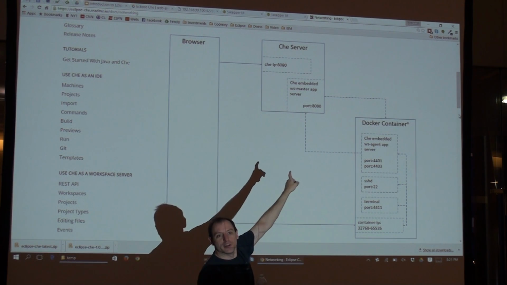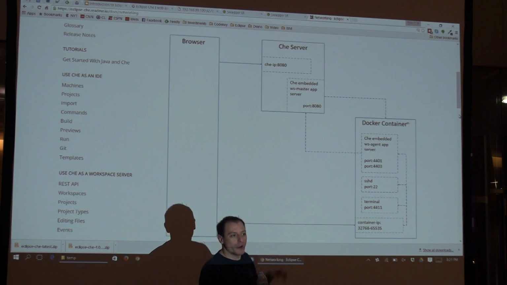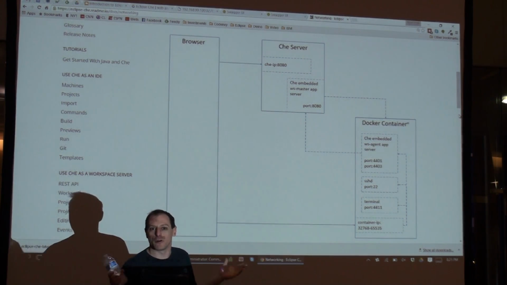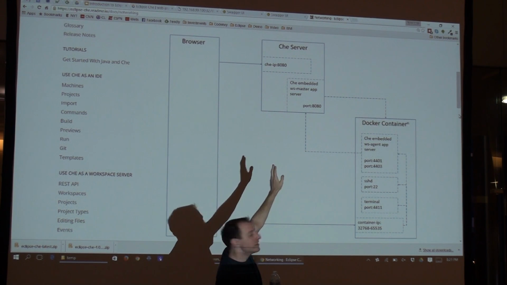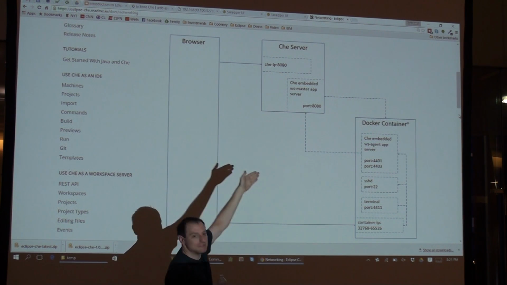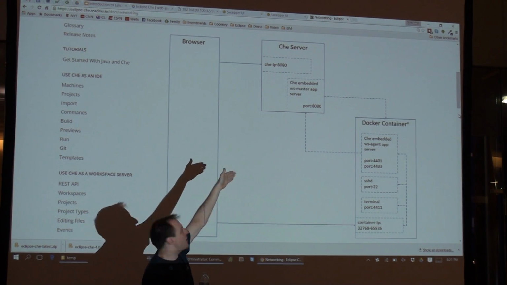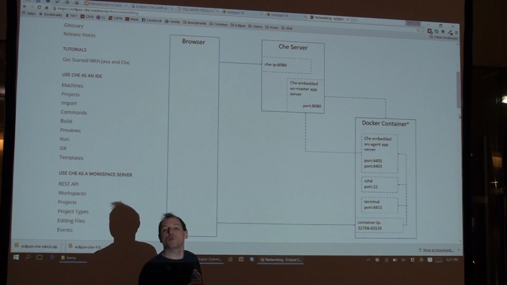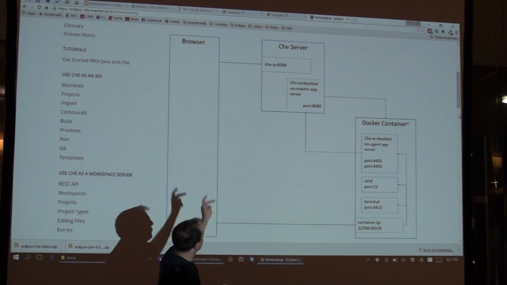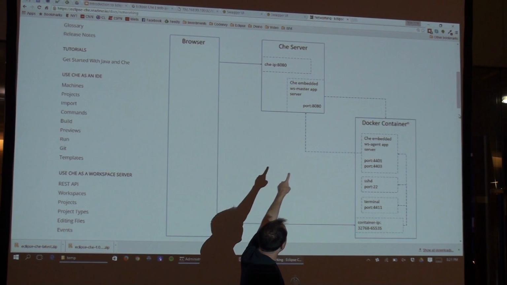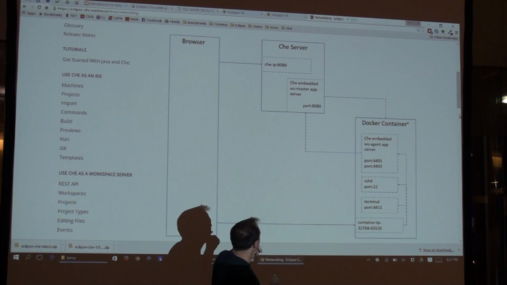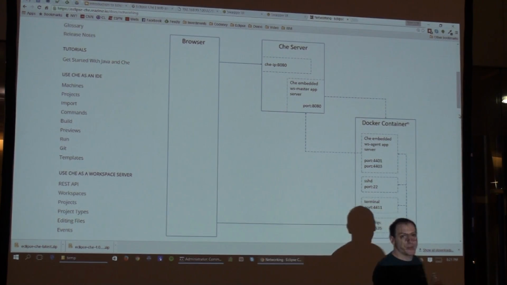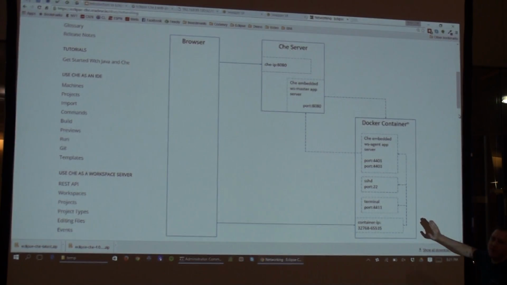You run the Che server. That's what starts up. You can run that on localhost, wherever that is, or on a remote server. Che runs on port 8080. The browser connects to Che on that port and says, give me a workspace. Inside of that, we're running Tomcat. It says, oh, you want the workspace, that's great. It then communicates to the Docker daemon and says, give me a container.